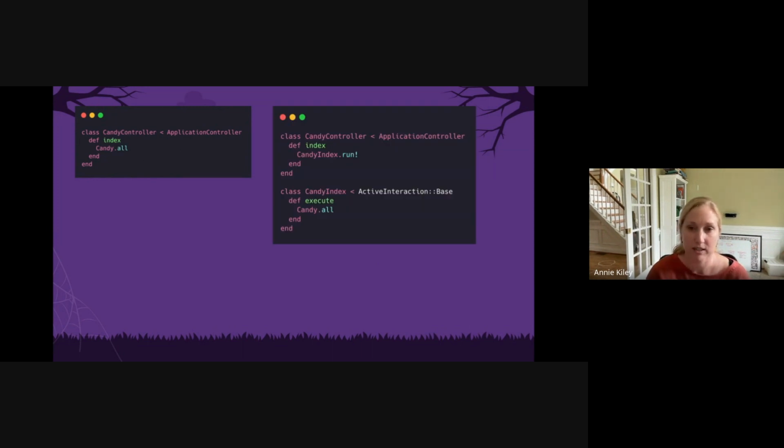All right. So over here on the right, we have the same candy controller, except instead of straight calling Candy.all, I'm calling another class called CandyIndex. That's going to be our command. And I'm saying run, which is do the thing. And then I've just moved the Candy.all into that class. So that class is right below. So again, you're probably thinking, great, we went from one class and one method to 2 classes and 2 methods. And why would we do this?